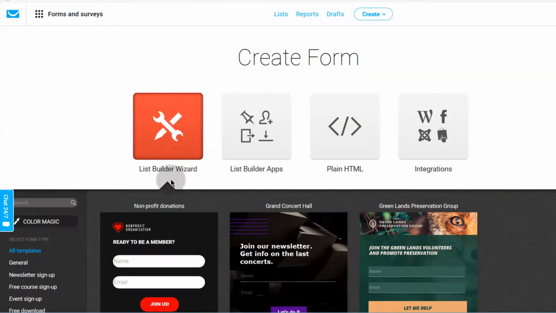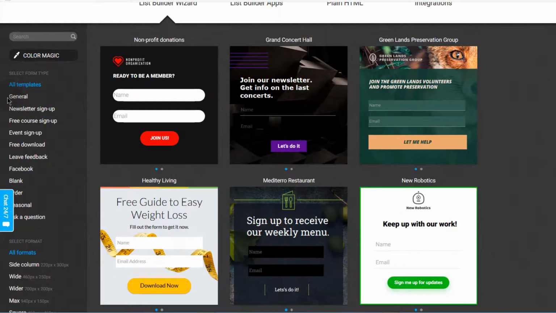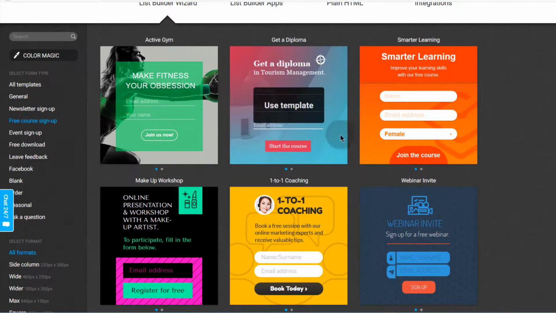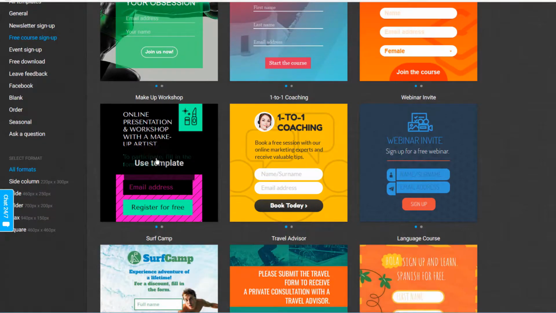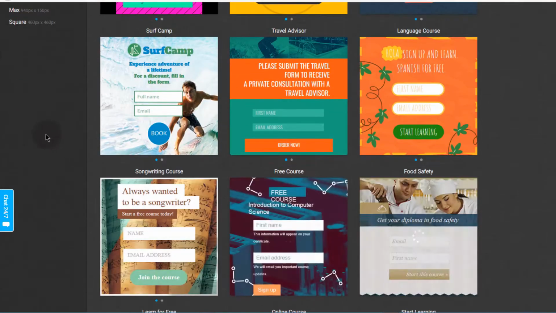Once you get here, we are under list builder wizard. Here you can see that we have different templates. If you want a template that may be geared towards something specific, like maybe you have a free course sign up, you can just click there and you'll see some of the templates that Getresponse has for you. You can choose one of these and then edit it as much as you want to.